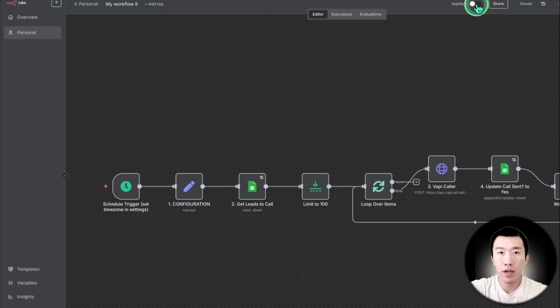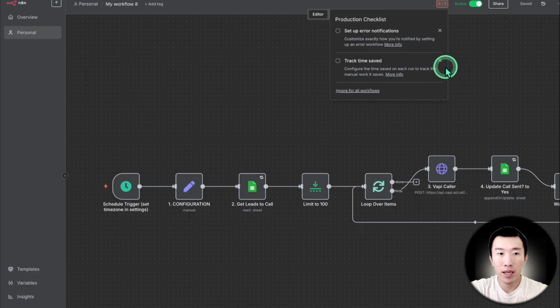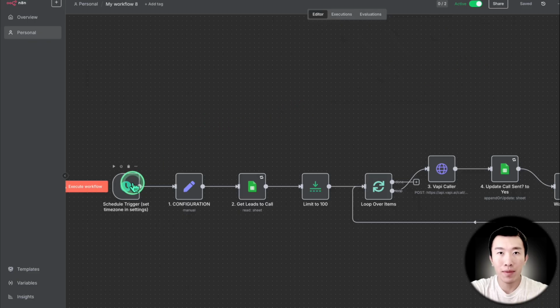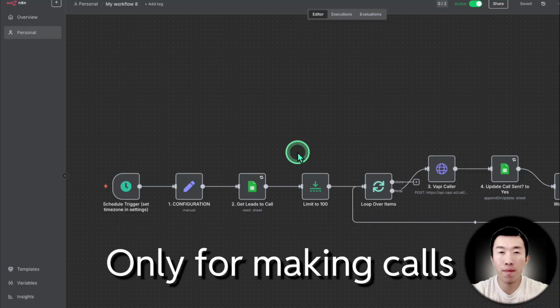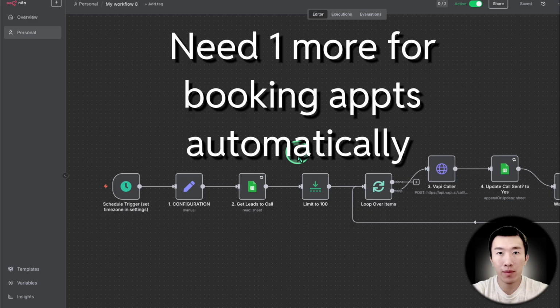And then we're going to turn it to active. Now, remember that when this workflow is active, every day at 11 a.m., it's going to go ahead and run this workflow, and it's going to make those 100 calls to those leads in your database. But this workflow is only responsible for making the outbound calls. We need another workflow that will be responsible for setting the appointments into your Google Calendar.